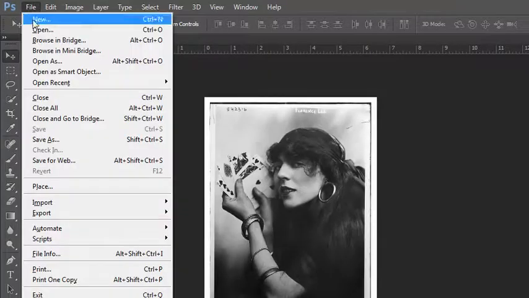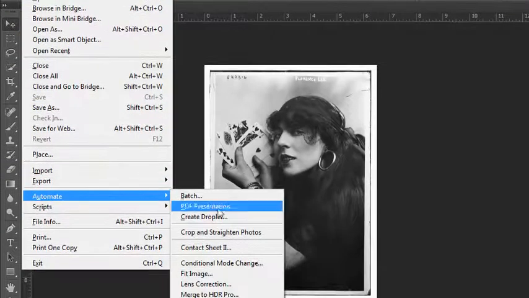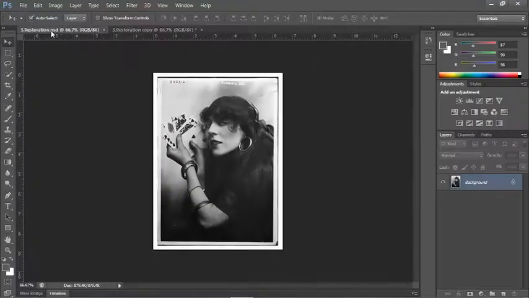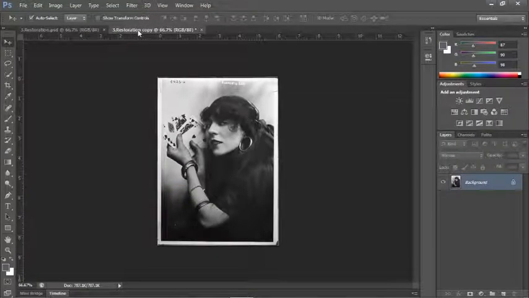Under the File menu, choose Automate and Crop and Straighten. And this will leave your original intact and give you a duplicate copy that's cropped and straightened. Now, it's not foolproof, so as you can see, there's still a little bit of the edge at the top, and it looks like a slight rotation.